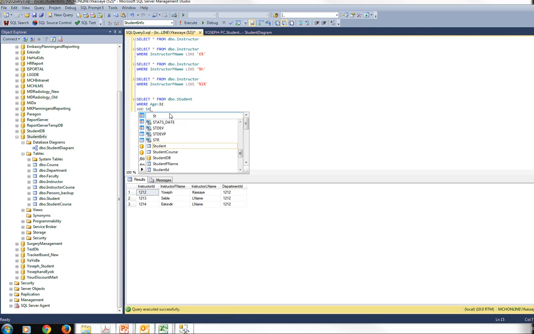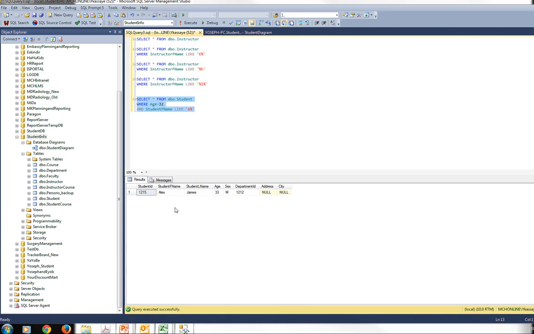So what you should do is student first name like A, and if you do like this, that means we have to select all students where age is greater than 32 and a student name like A. Now when we run, say Alex is a student name, and the age is greater than 32, that is 33. So this is the query that we should use, a where clause with AND.